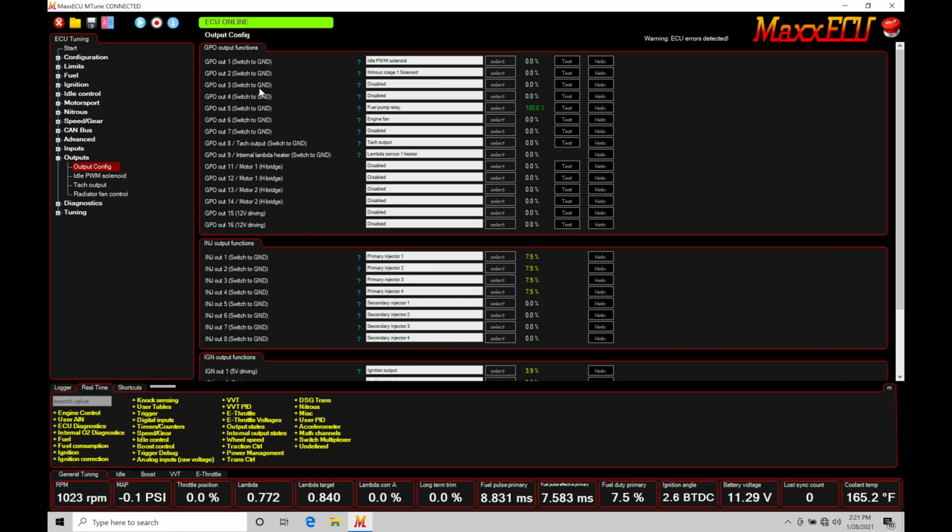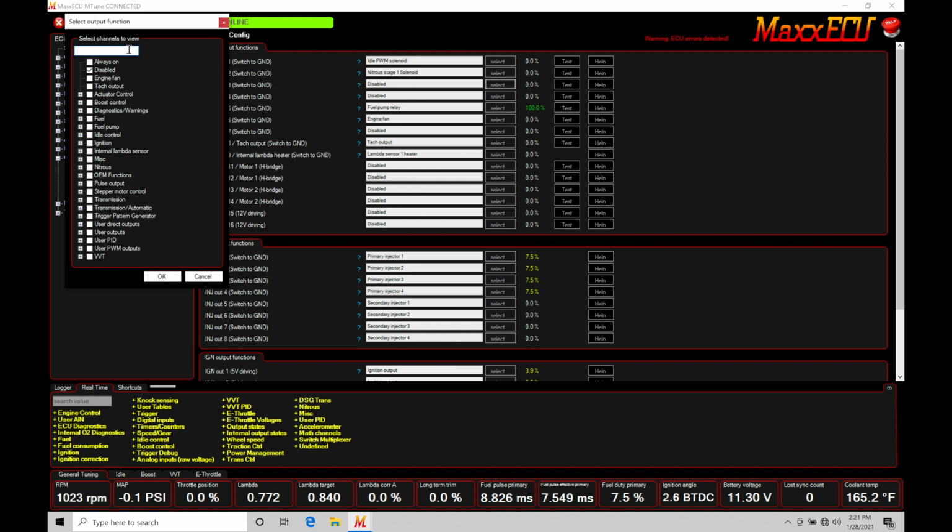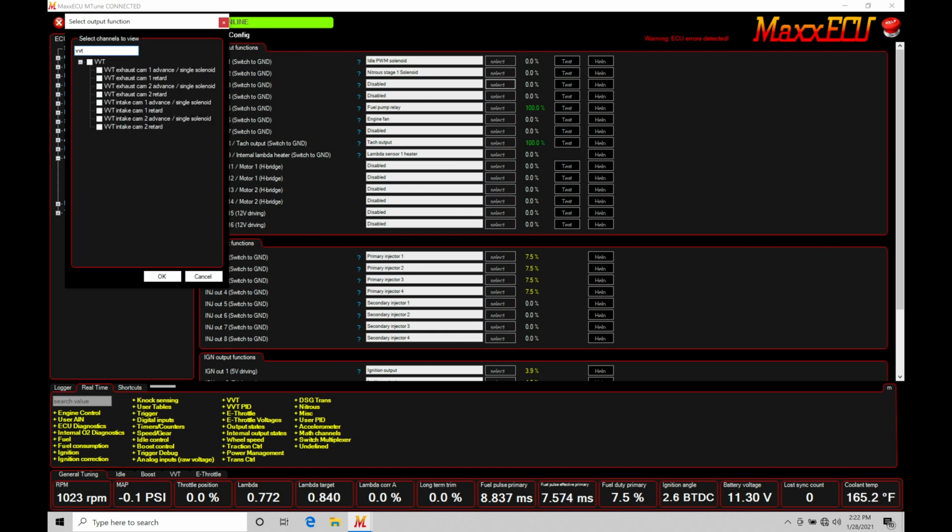I'm going to assume in most cases, we'll find that most solenoids are going to be low side triggered. So I'm going to assume that I'm using my GPO output 3 here. So I've wired my pulse width modulated output to my variable valve timing solenoid in this particular format right here. So I'm going to go to select, and at the top here, I'm going to type in VVT. And we're going to look down our list. This is everything associated with VVT functionality for an output control. Now, what we're interested in here is a VVT intake cam 1 advanced slash single solenoid. So in this case, I have one solenoid on this universal theoretical generic engine we're going to be setting up here, and that's going to be controlling my intake cam for the oil.